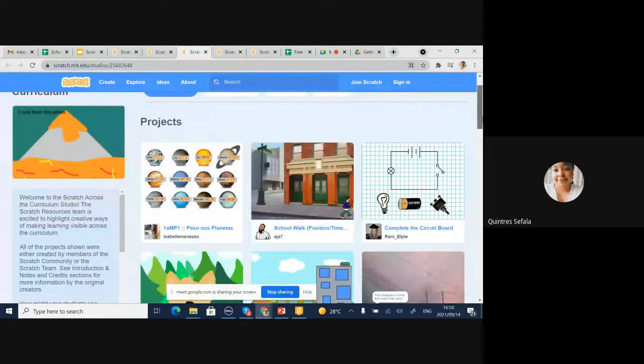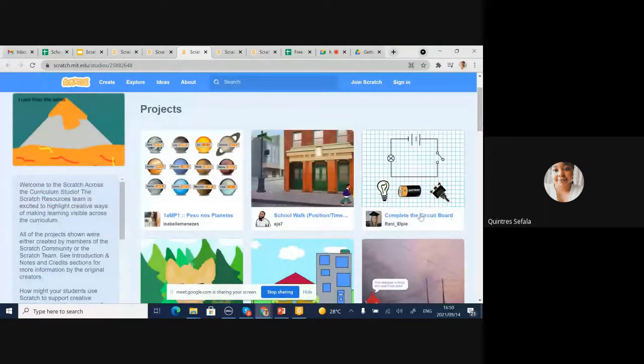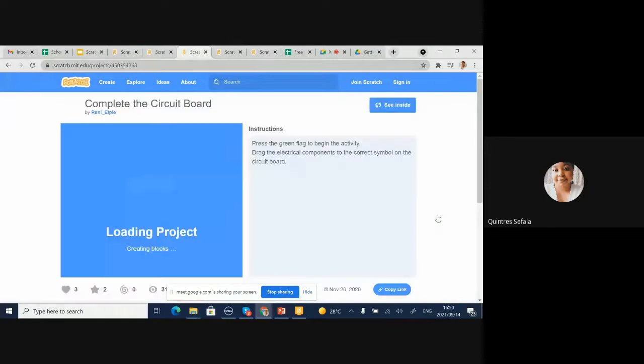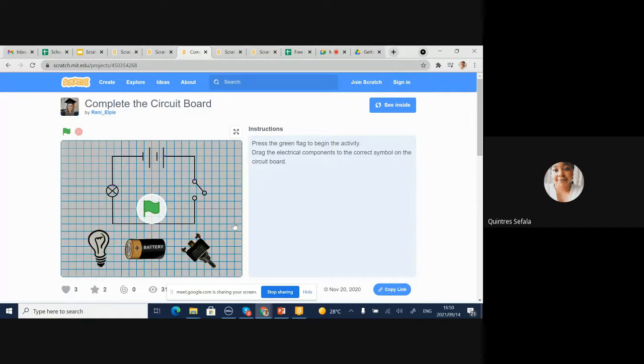So here are the projects. Let me open the one that says complete the circuit board, just to show you how it can be incorporated in the classroom, or just so students know what is what. We always have that student that is visual, that learns with pictures or images. So this is one of those things where a student can see, okay, this is my circuit, it is a series, this point is a battery, this is what, and this is what. So when we click on the green flag, now we need to start to play.